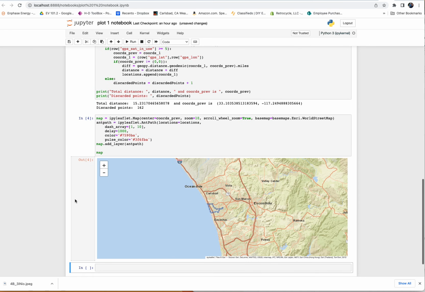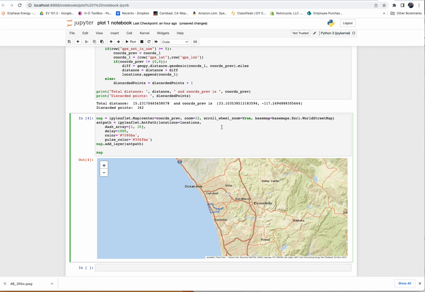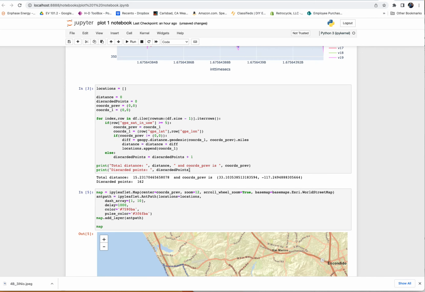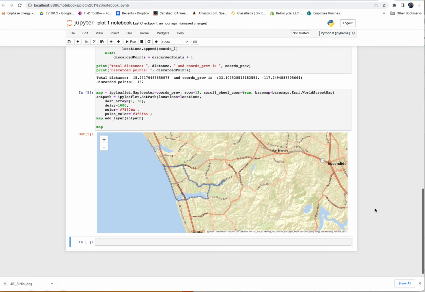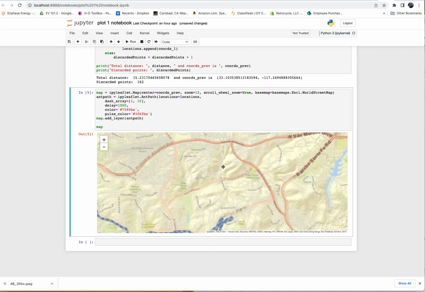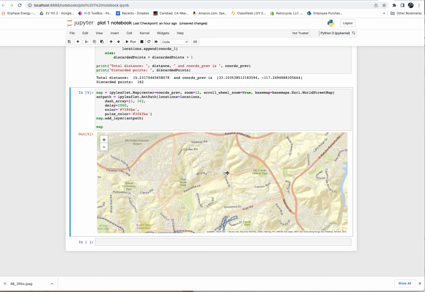And then I go to the next section of code where I want to plot the result on a map, and there it is. Oh, I don't like my zoom level here of 10. I'm going to make it 12 and just run it again. 12 looks pretty good. And I just said, well, take the results of what I did in that last section. Here's my locations. I want to make an ant path, which is this dotted line that looks like ants crawling. Whatever it is I do in here and experiment with, I can just drop it right in here.